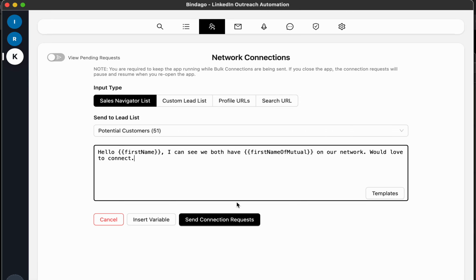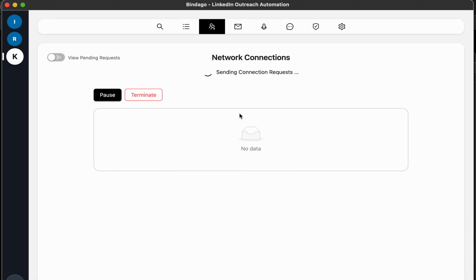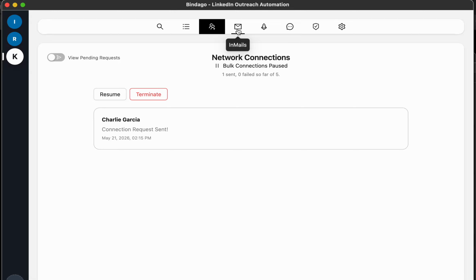Once this is done, you can start the connection request. Once you do that, you're going to see the progress show up like this. But I'm going to pause that and move on to the other demos.